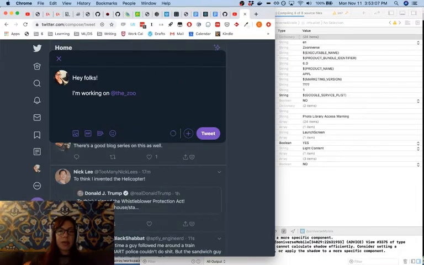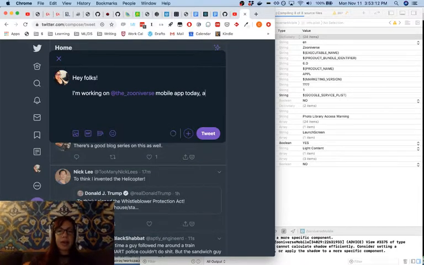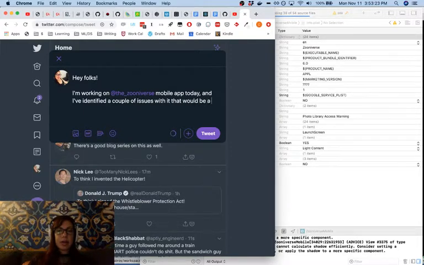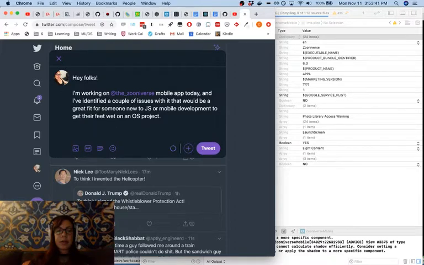Hey folks, I'm working on the Zooniverse mobile app today, and I've identified a couple of issues with it that would be a great fit for someone new to JavaScript or mobile development to get their feet wet on an open source project. Do you know someone?